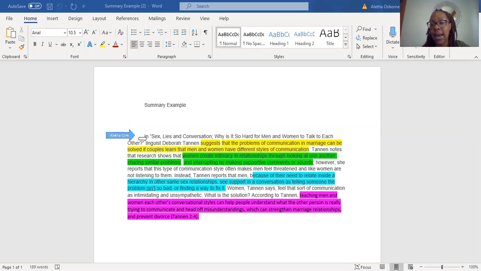We were introduced to the title of the text. So we have a clear introduction to the text. We know that this summary is about the text, which is actually a book, Sex, Lies, and Conversation: Why Is It So Hard for Men and Women to Talk to Each Other? That's the title. We then have the author. Here the author is Deborah Tannen. We don't have any informal names. We don't have Deborah. We don't have Debbie. We give formal information about the text, the full name. We introduce that early on.